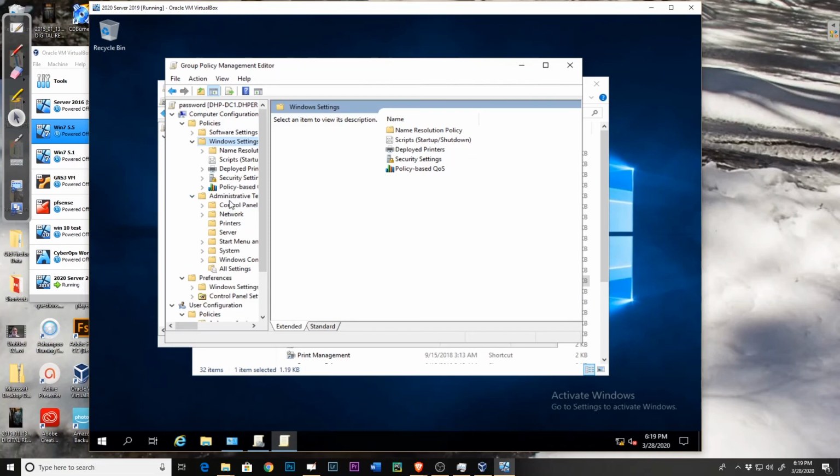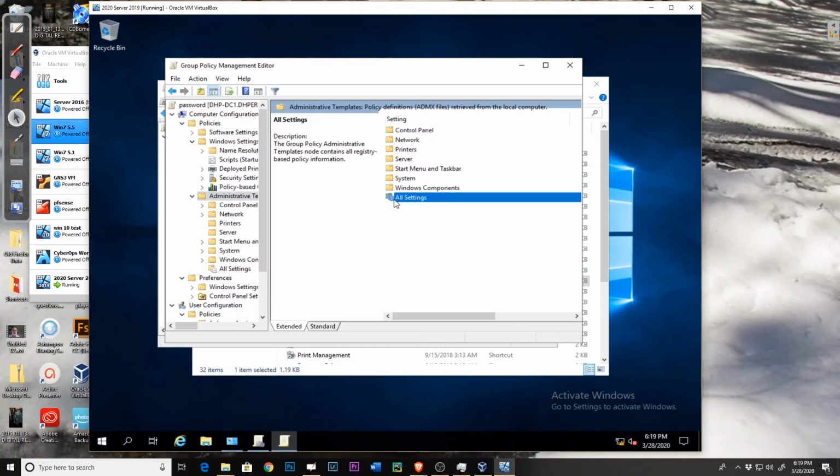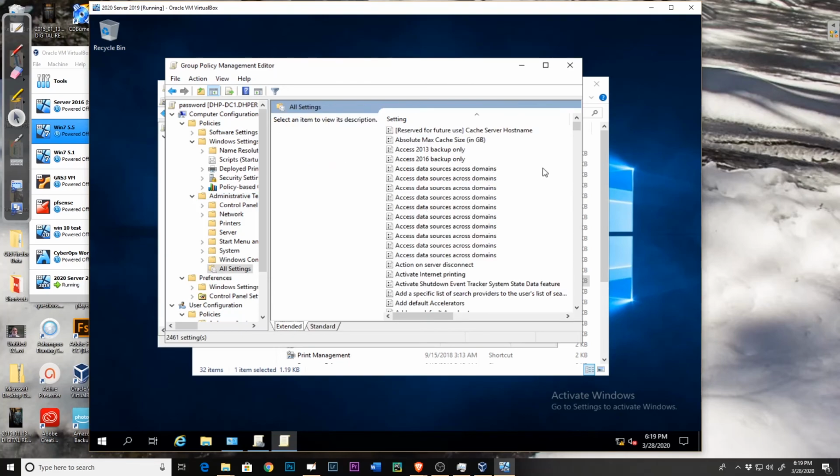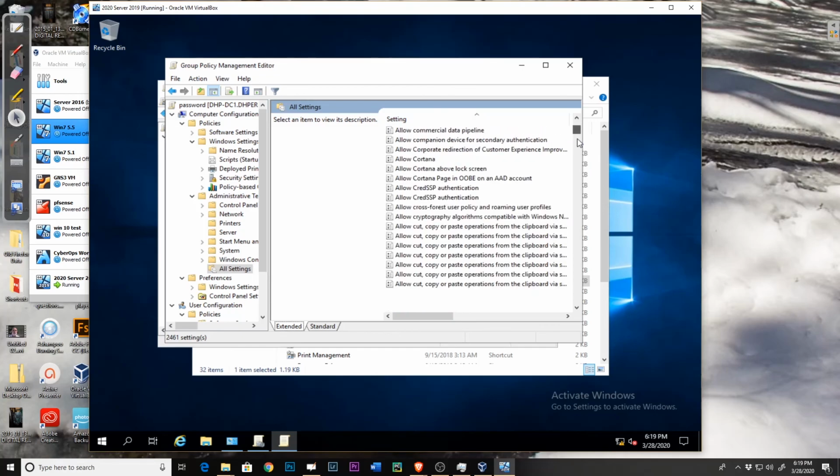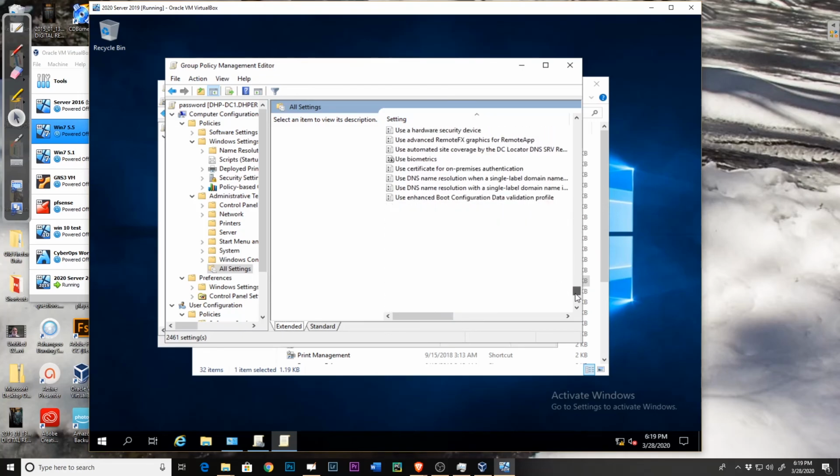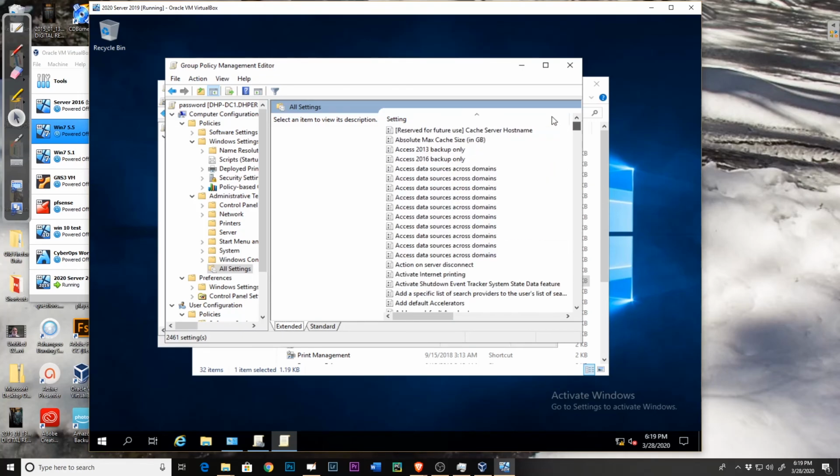Then under administrative templates, we've got things for the control panel, network printers, servers, a number of things here, Windows components. Then there's this All Settings. If I double click on it, it will show all the settings, and scrolling very quickly you see there are a lot of them.